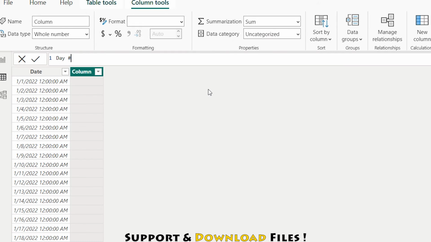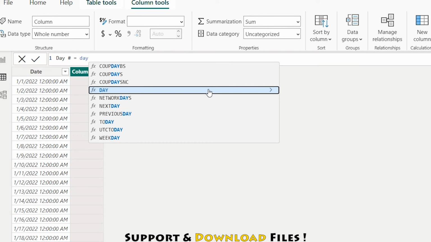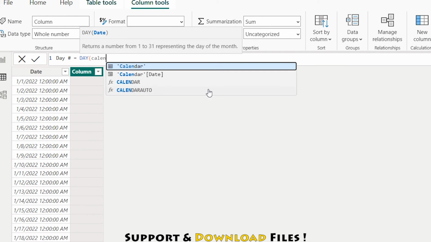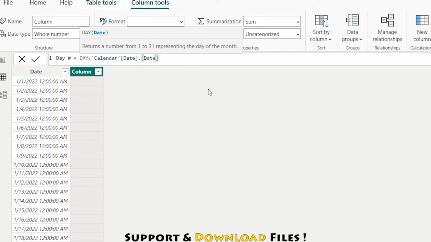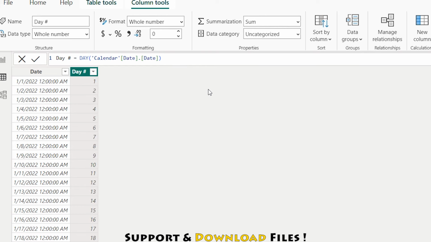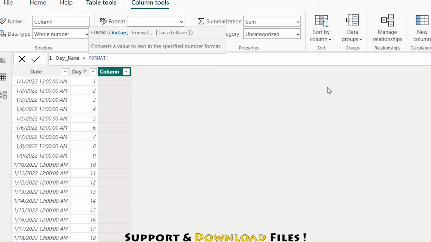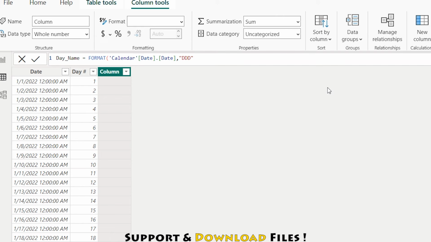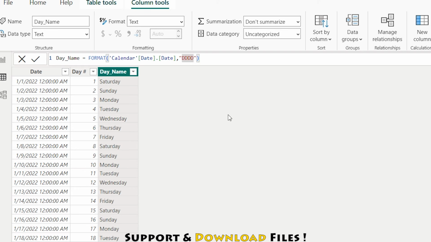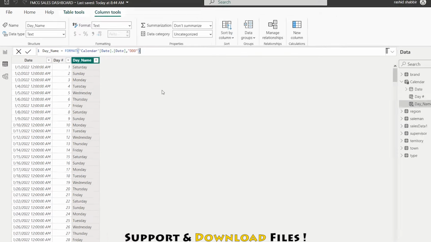This is my day number is equal to day is my DAX calculation and here I will be selecting this calendar date, parenthesis close, enter. Now I'm selecting this new column. This is my day name is equal to format and I have to format this calendar date and the format of the date must be 3 times D. Okay, if I put 4 times D, it will give me the complete name of the day, but I need the shorter one, so I'm typing 3 times D here.